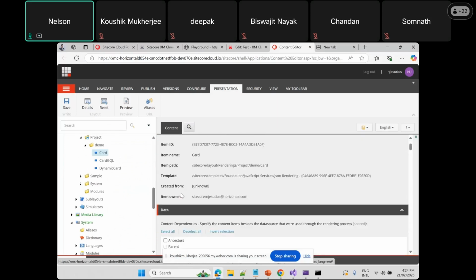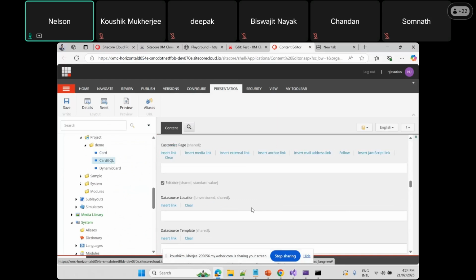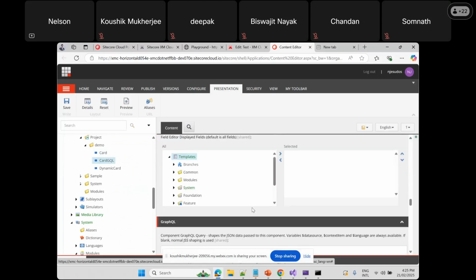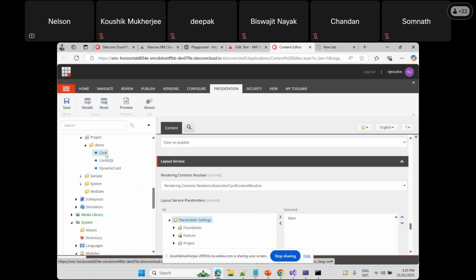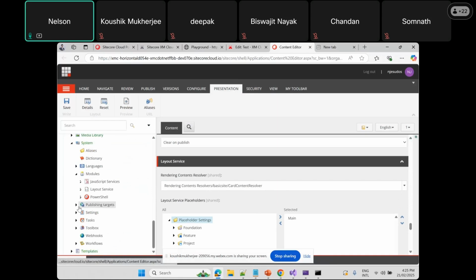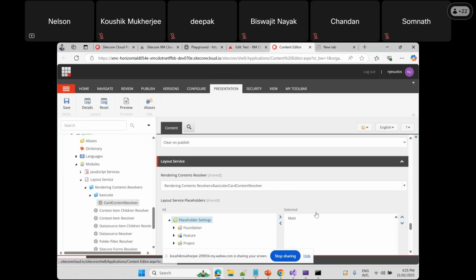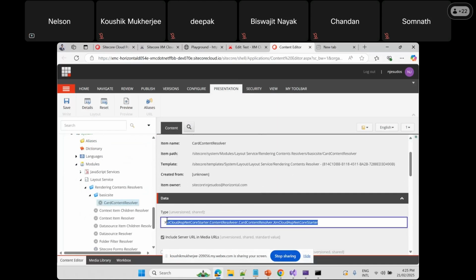So I'm just trying to map the content resolver here. It'll be in this component, the card component only. So I have created this content resolver, which I just showed in the code. Let me go to the same place one more time. Yeah, this is the code which I have created, which is a content resolver.